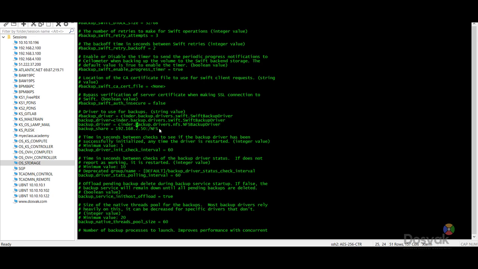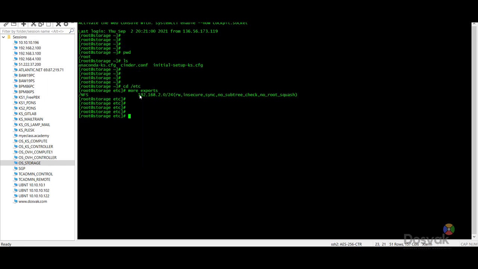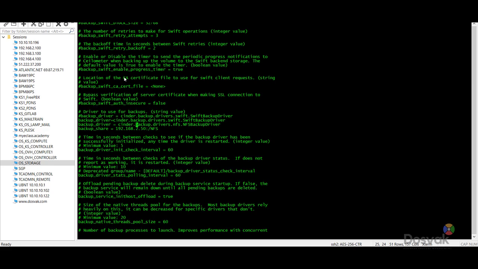So it has to be cinder.backup.drivers.nfs.NFSBackupDriver, and then you specify the backup share which we created on the NFS server, this one, and this we have specified here. This is the IP address of the storage node, and this is the NFS mount point.